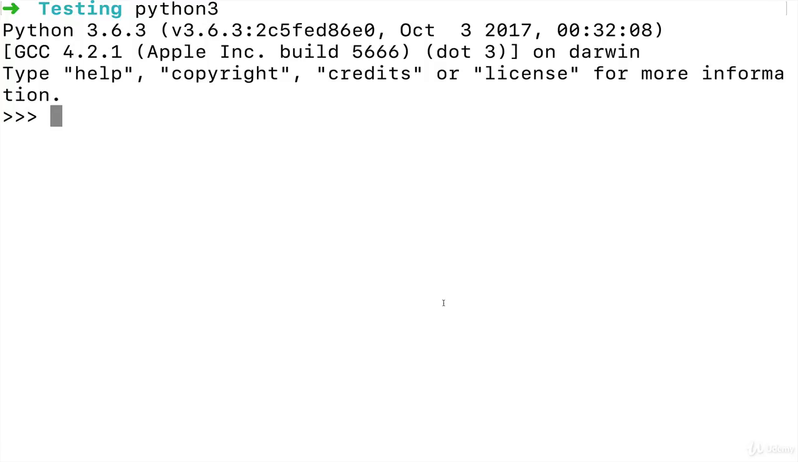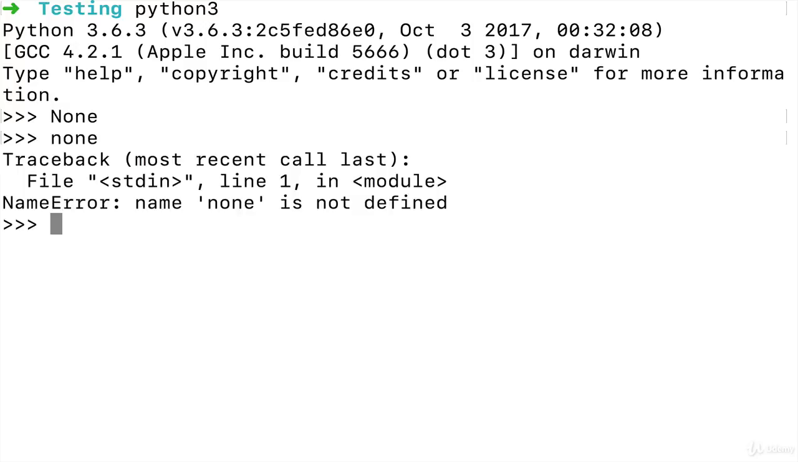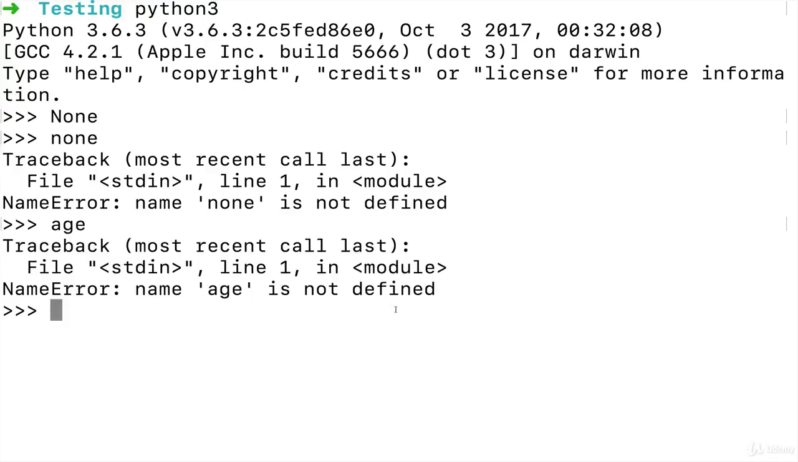In this video, I'm just going to very quickly show you a special value in Python called None. None has to have a capital N like this. If I hit enter, nothing actually happens. But if I try to type it without the capital N, Python gives me an error, says none is not defined. It's looking for a variable called none, just like if I try and ask for age and it's not defined, I get the same problem.